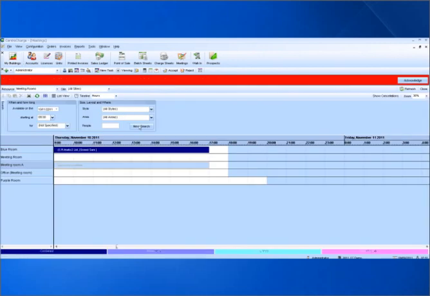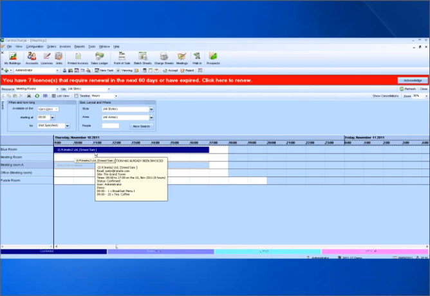Then that will go out to the customer. So that now is denoted as an invoice booking. So you can look at that, you can see what's happened. So that's for someone phoning in.